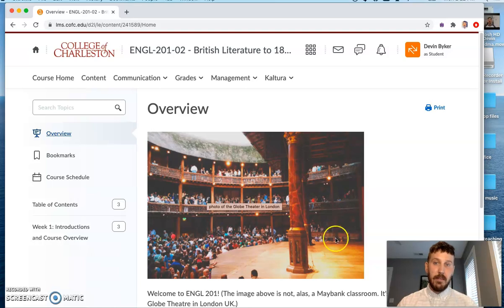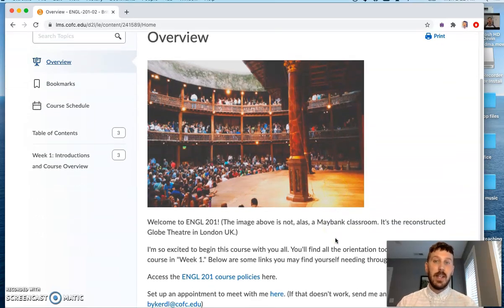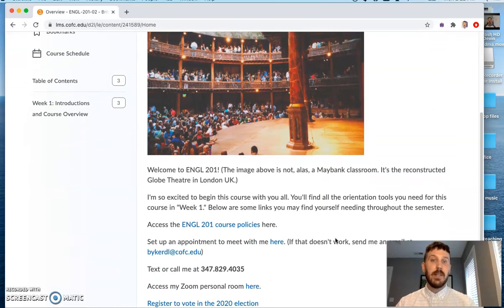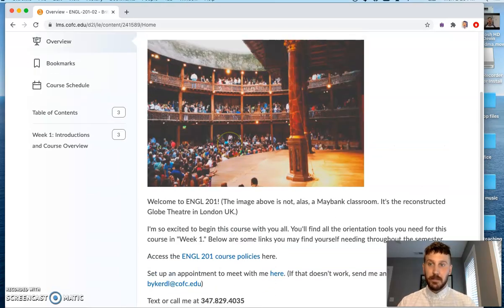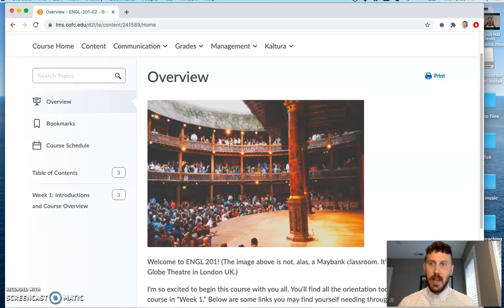That's where we're starting. This will give you yet another overview of the course with some links that you will find useful. It also gives you some contact information for me, my email address, a link to set up an appointment with me where we can meet via Zoom, and a phone number where you can text me or call me. And those are ways that we can keep in touch this semester. So I wanted you to have all of that information here. We'll probably be meeting on Zoom, so I've got my Zoom information there as well. Okay, so that's the overview.